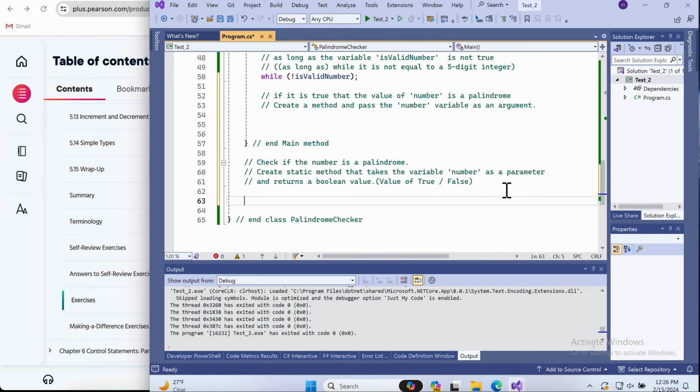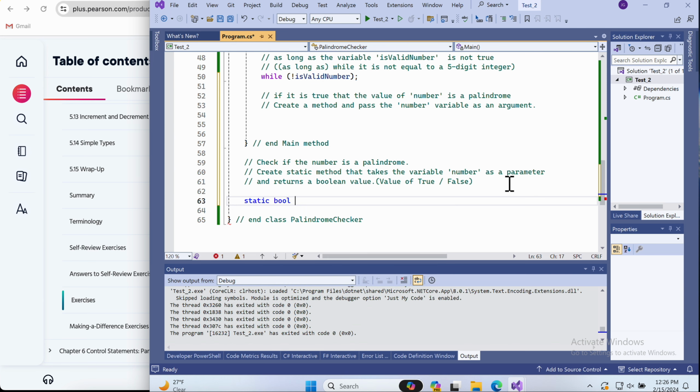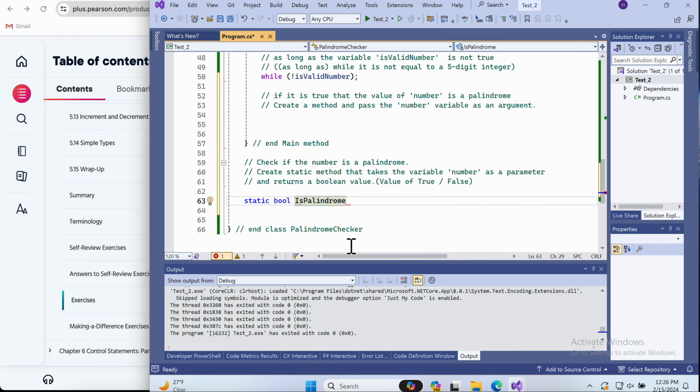Okay, so like I said, we're going to do that a lot like the main method, so we know that it is static and it is not void. Instead, it is bool for Boolean, and it's going to be called isPalindrome, is what I'm going to name it, and it's going to take the variable number as a parameter.